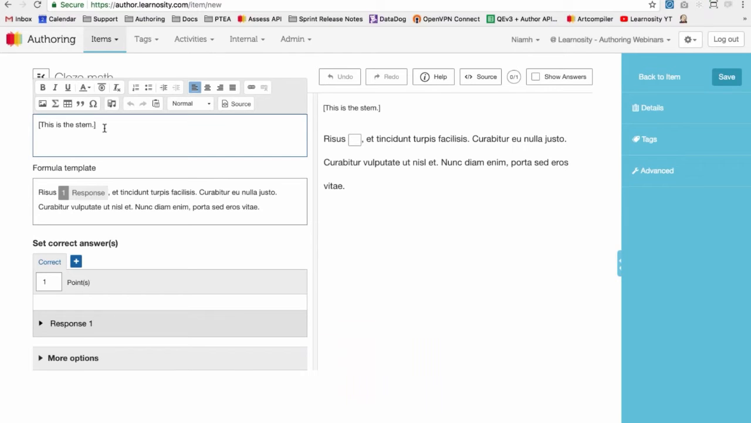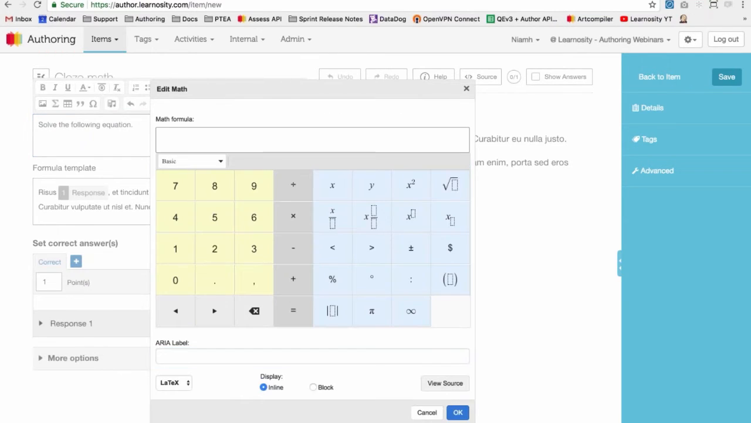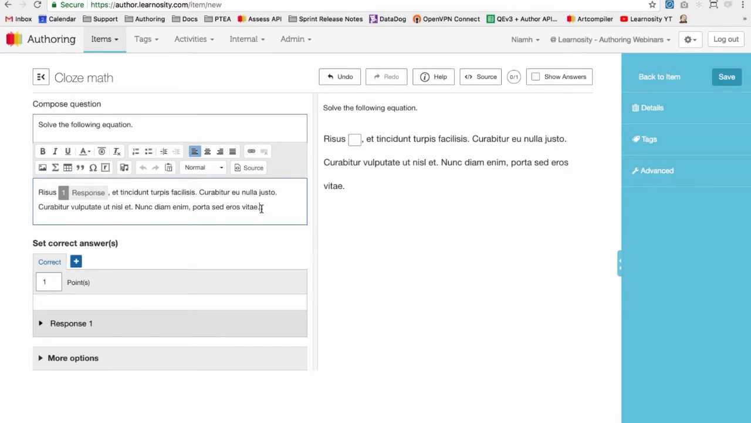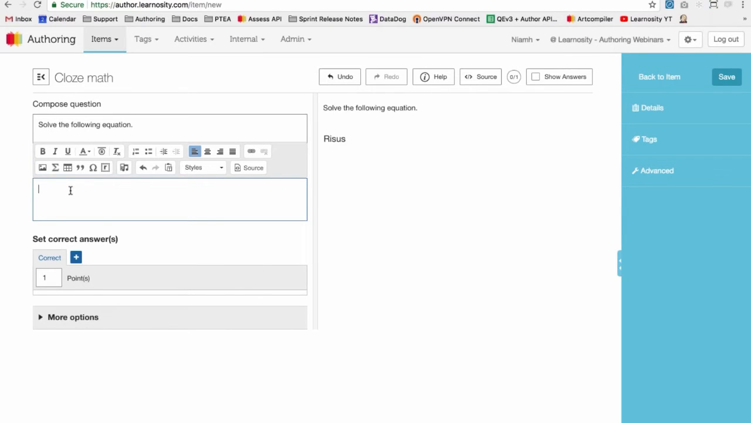So we have a composed question area at the top. This is where we would say something like solve the following equation. Now you'll see here in the toolbar we do have a math editor. It's the sigma symbol, and if we click on it, this is where our LaTeX comes in. So we can enter LaTeX in the question stem if we want to. Now here, we also can enter LaTeX into this template area here. This template area is where you'd set up response boxes for the student to enter their answers.